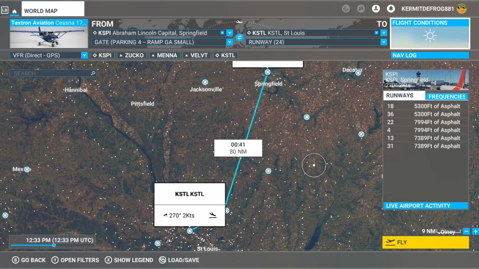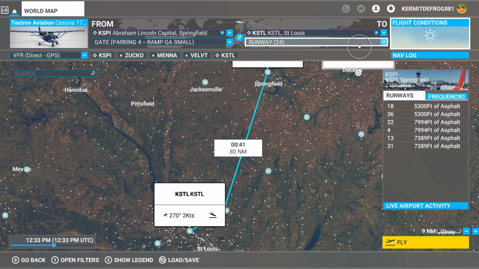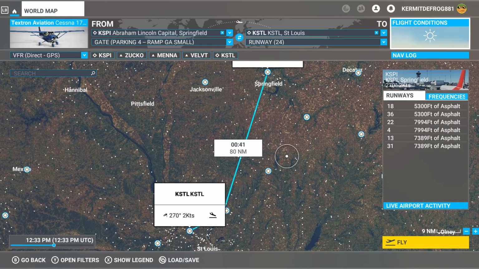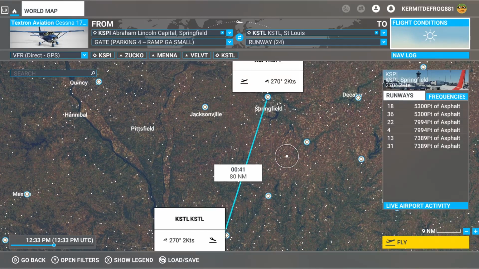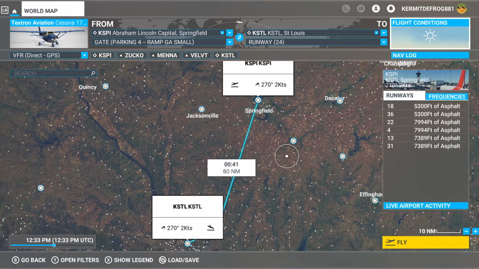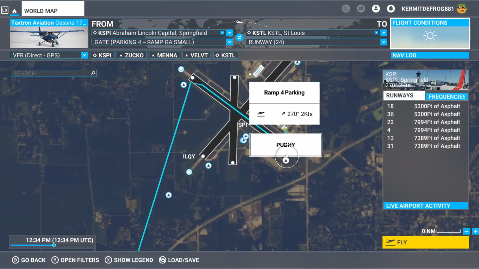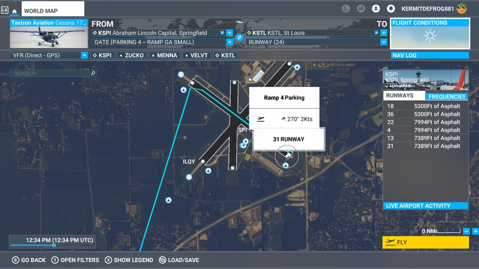Again, I don't expect that anybody's going to be flying with me today. I don't see anybody on the list. So we will be departing here in just a moment, or I'm going to spawn in. We're going to start the Cessna up, and then we're going to head over here.